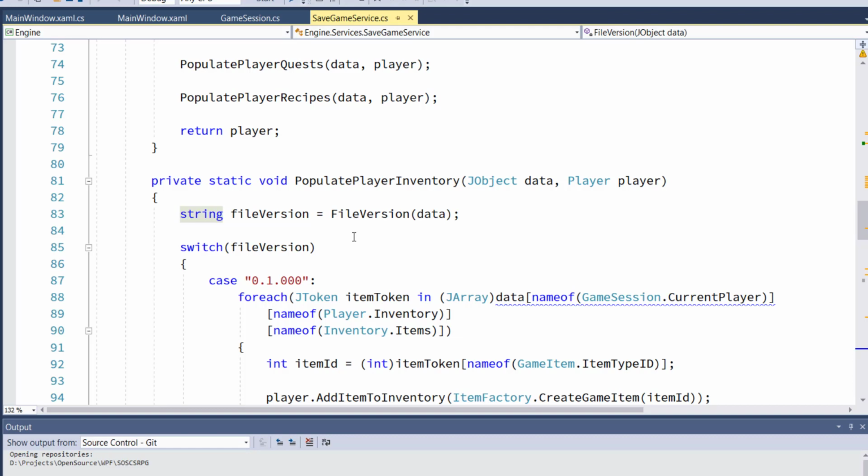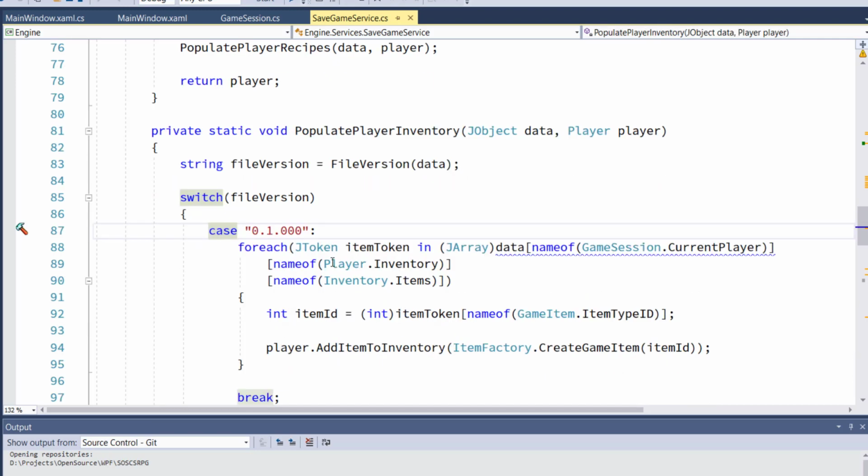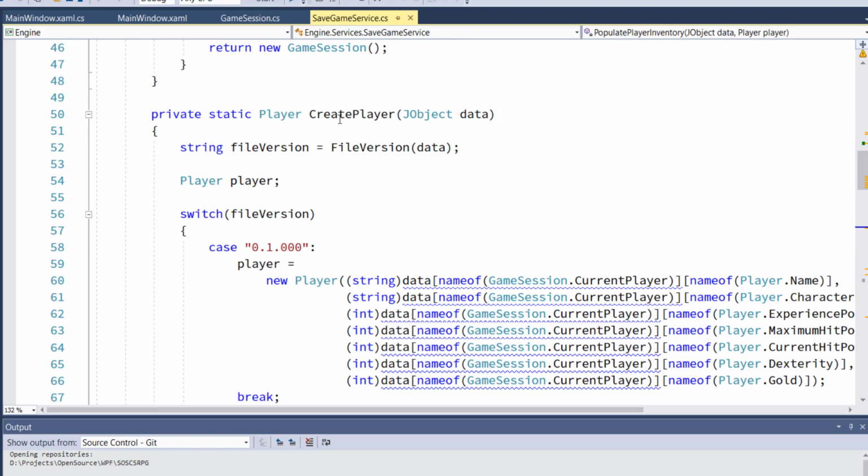Now that we're doing this, anytime we make a change to the game session structure or the player structure, the properties that it has, or any of their child properties, we're going to need to create a new version of the parser. Let's go look at the player parser. So we're creating the player. We instantiate a new player object with no values.